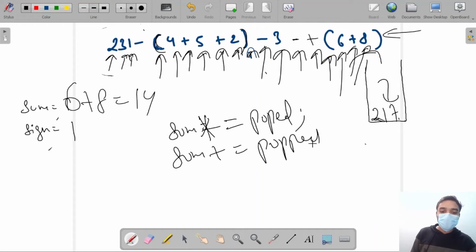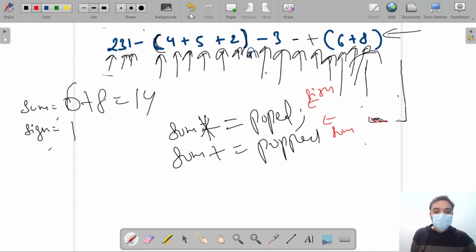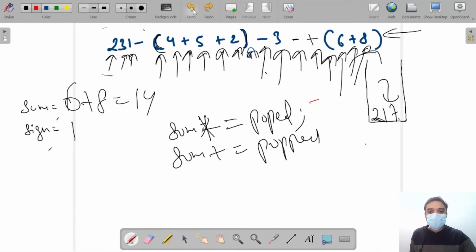Firstly, this was about sign. Sign was getting multiplied, and this was about sum. Sum was getting popped. So 217 is now popped out. What happened after popping out? It was 217 and minus 1, I hope. So now my sum was 14. 14 multiplied by minus 1 will equal minus 14, and minus 14 plus 217.